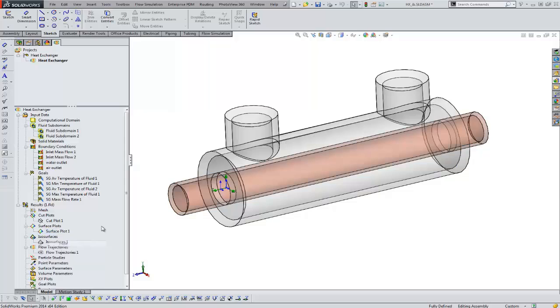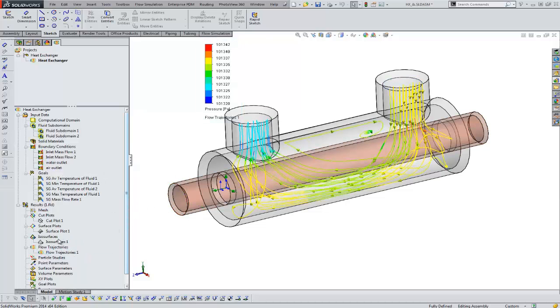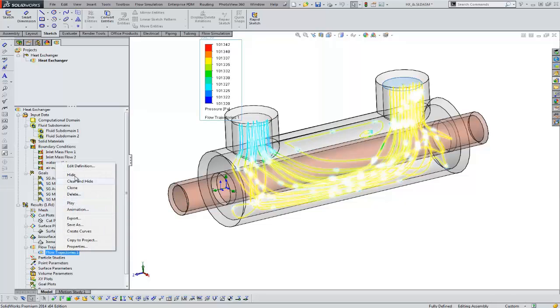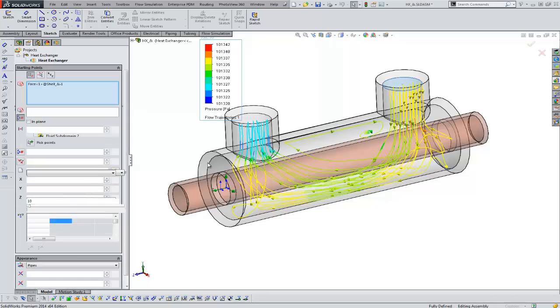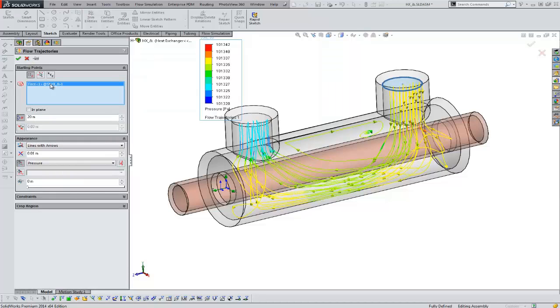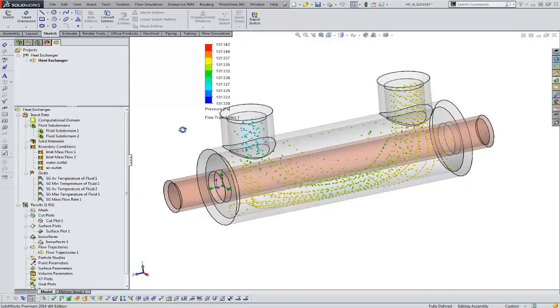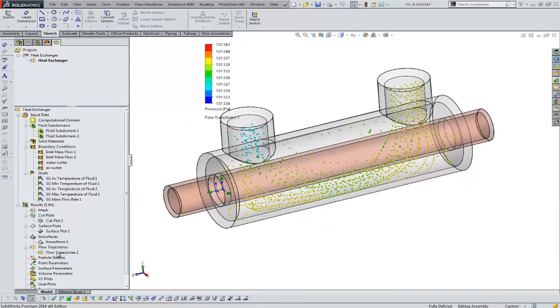Another common way to view results is to view a trajectory plot, in which we select one of our inside lids where the fluid comes in, and you can see that the air moves through our device. There are some different ways to look at that. You can use spheres, arrows with lines, arrows without, and pipes. So there are various ways to evaluate this analysis.